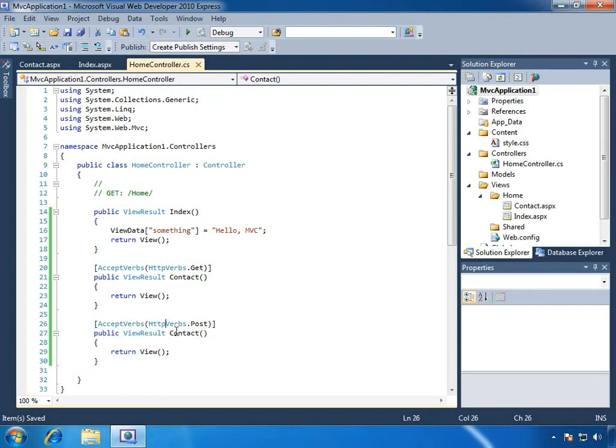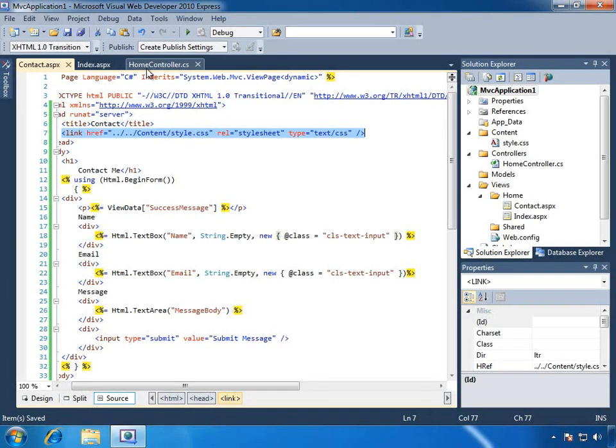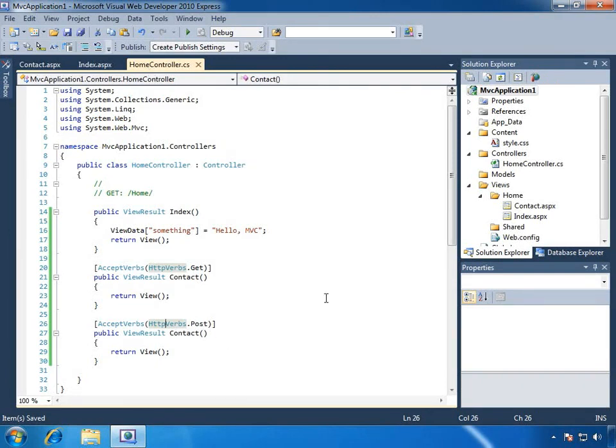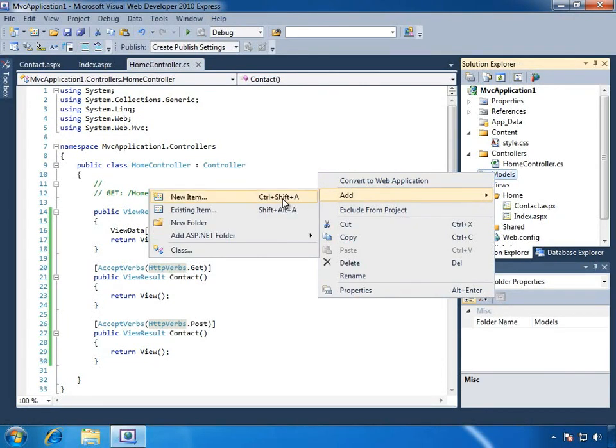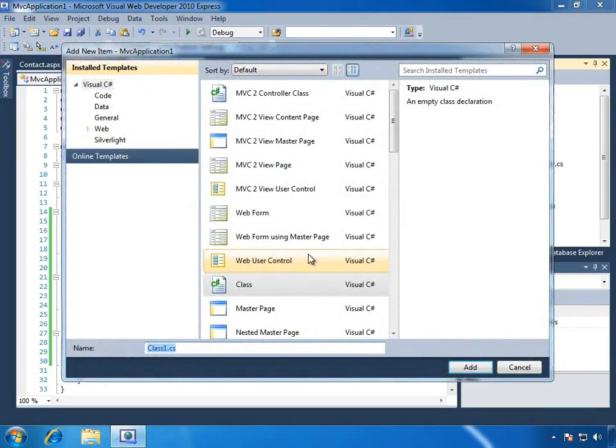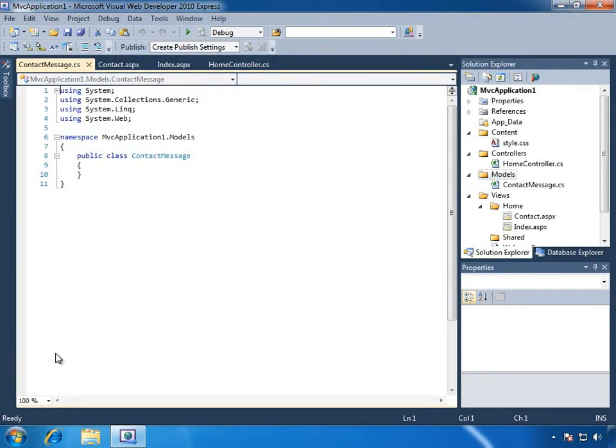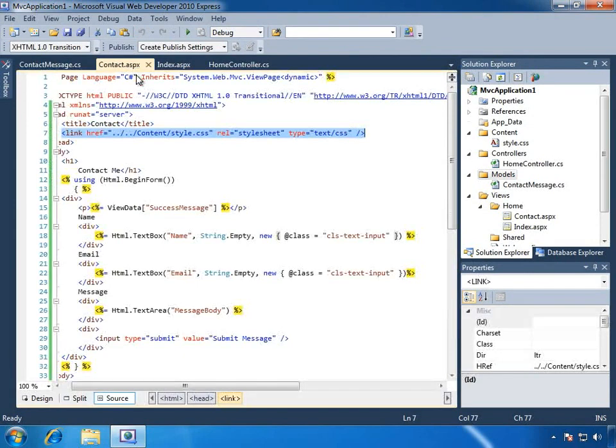Okay, so we have two contact methods. One responds to get requests and the other responds to post requests. Well, we need to get our information from our form whenever it's posted to this contact action method. Now we're going to use a feature called model binding. It's done automatically for us. All we have to do is create a class. So I'm going to create a class called contact message, and I'm going to add it within our models folder. Now what this class needs are three public properties that match the name, email, and message body text boxes.